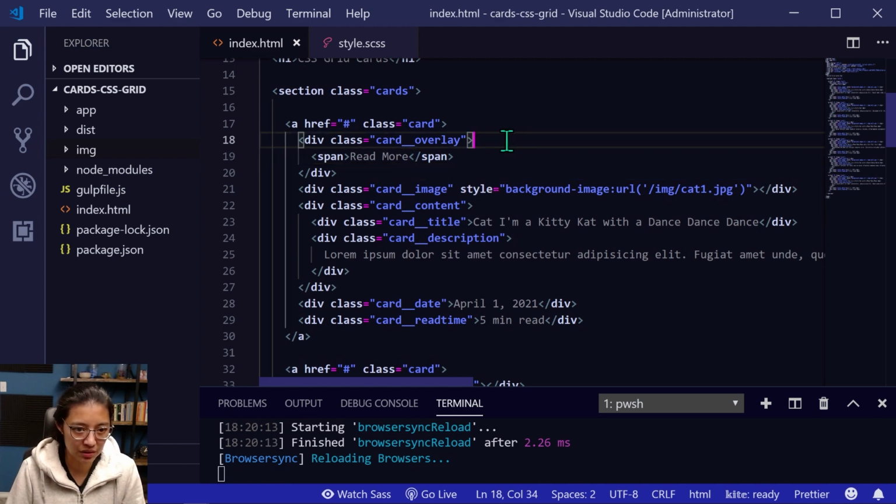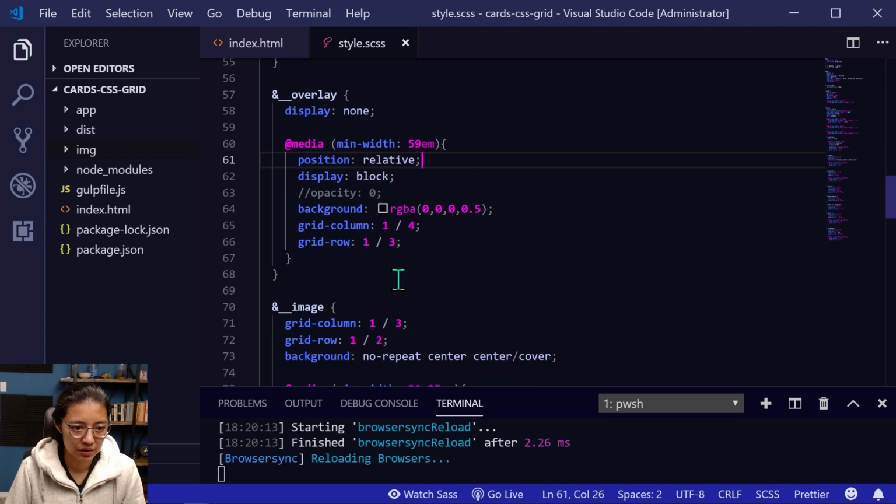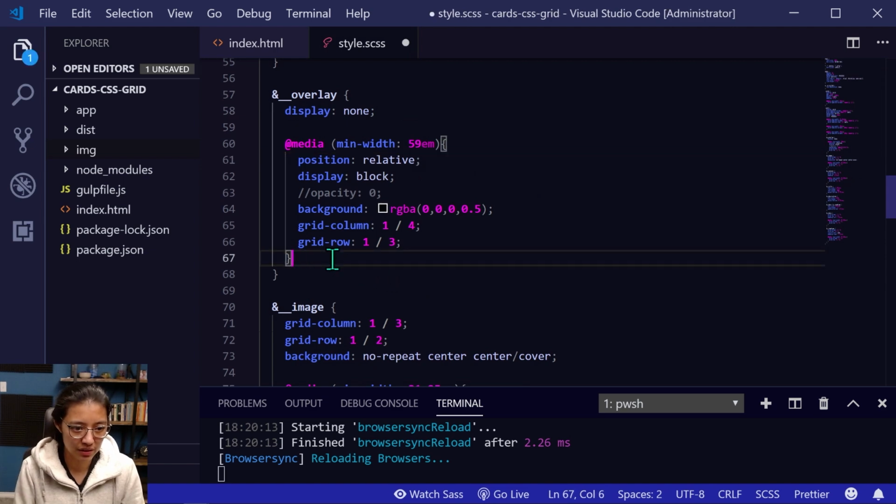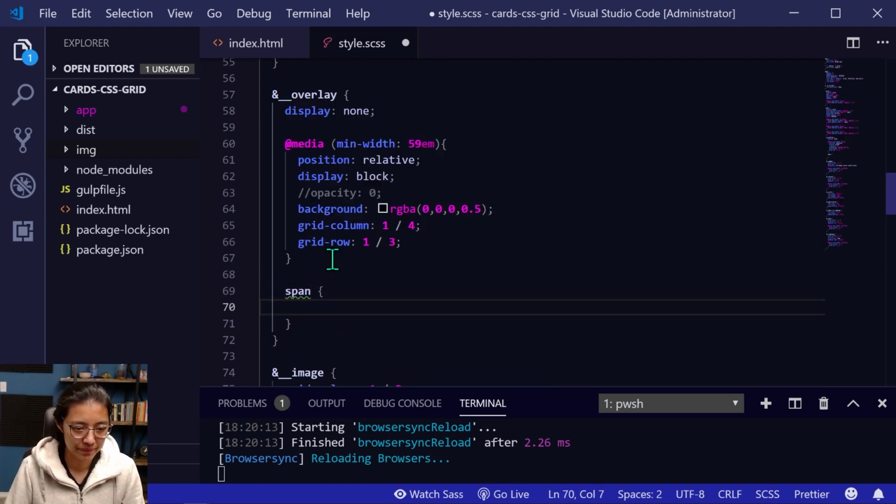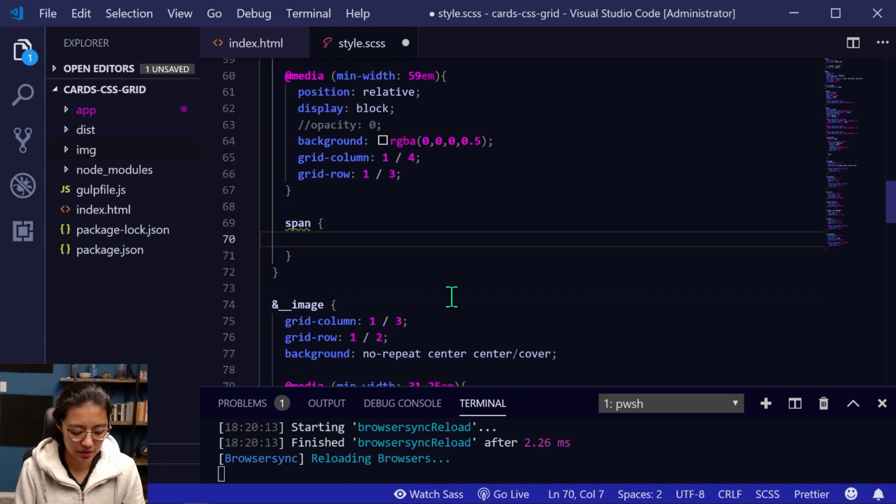So I think I'm going to do a span, read more, and I'll need to replace the other ones too. Let's just fix it in the first card. So card overlay in the span is going to say read more. So we'll add those styles here.